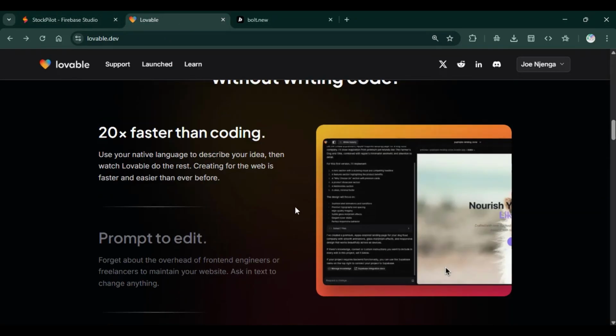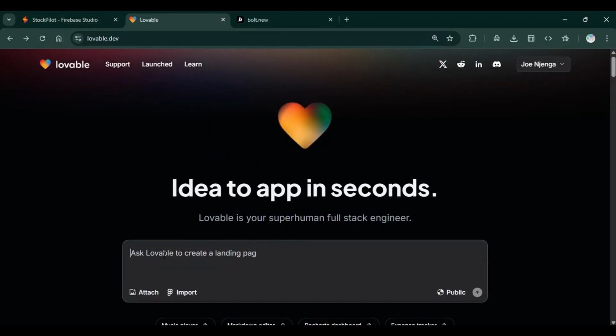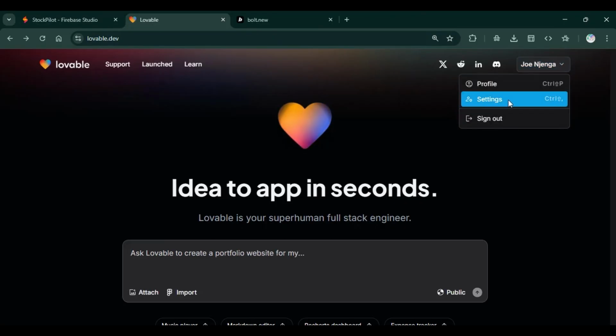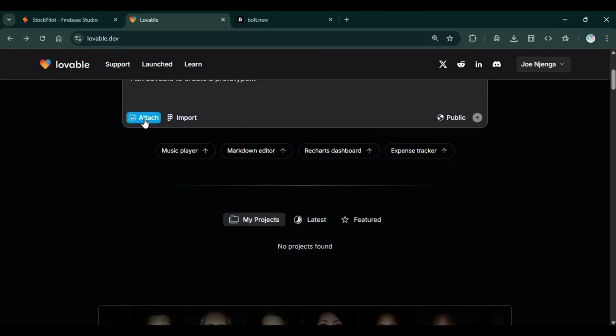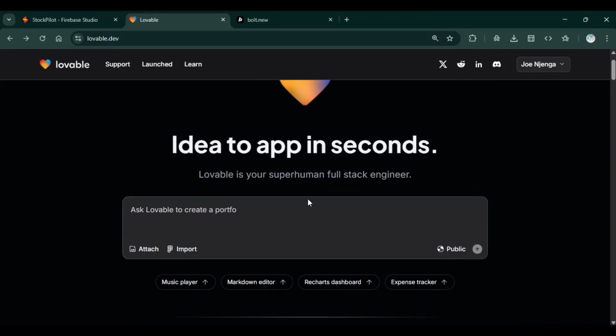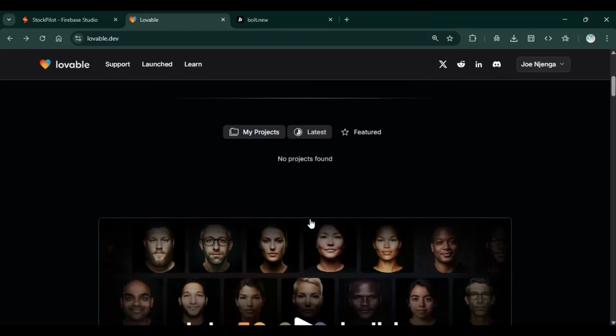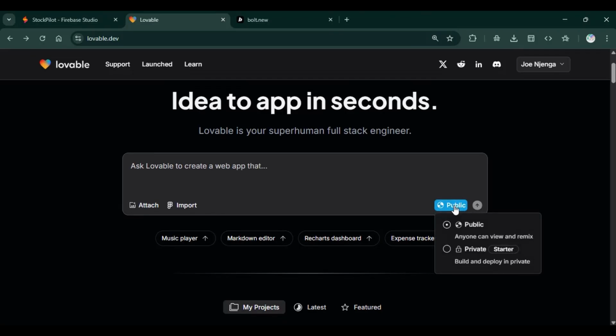On Lovable, this is where we input the prompt. But at the top here, you have the settings option, the profile. Then these others are just menu about the product. We have the attachment option here. We can import Figma designs here to use Lovable to convert them to projects. Then Lovable has this option, public, which anyone can view and remix. Then the private version, which helps you to build and deploy in private.